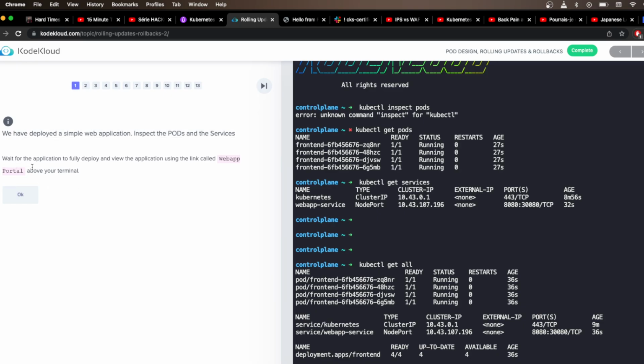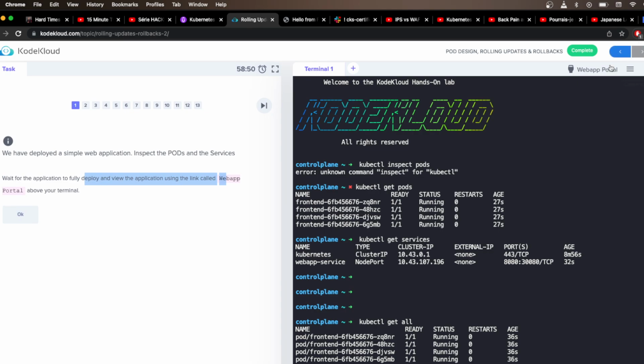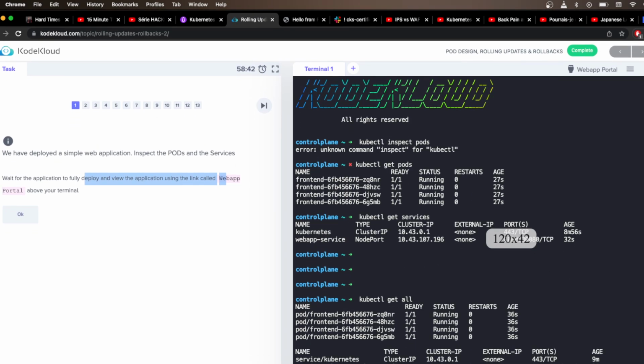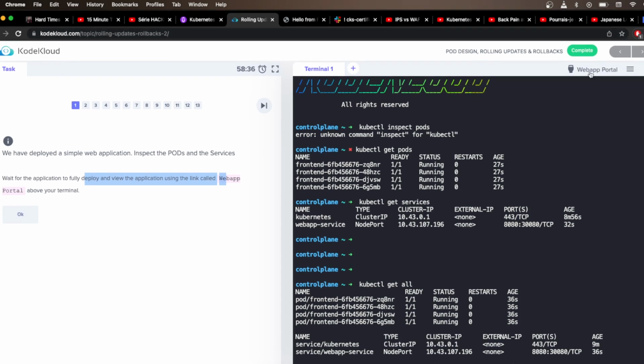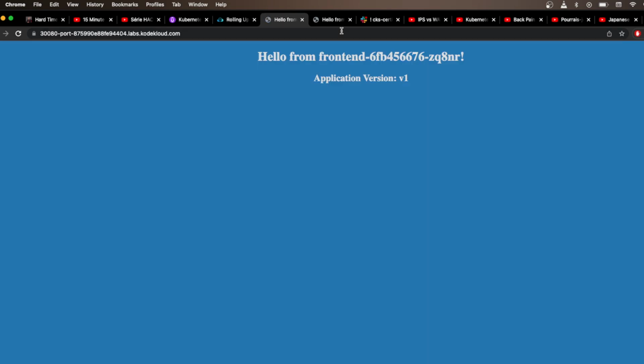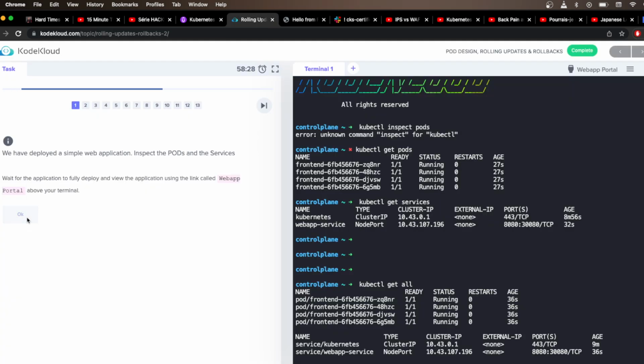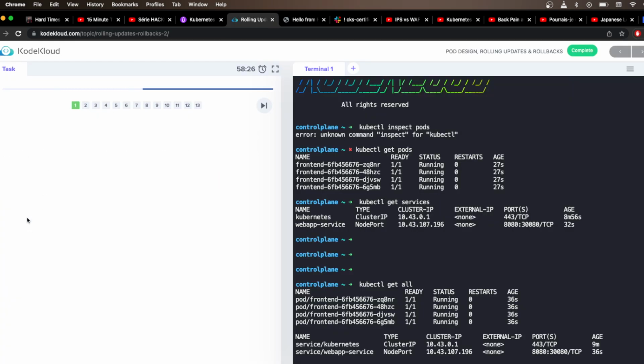Alright, waiting for the application to fully deploy and view the application using the web portal. So here is the web portal. I'll have to reduce the window. Okay, so let's click on the web portal to get the application. So this is the application version 1. Now, what is the current color of the application? We can see from here it's actually blue. So let's take blue.